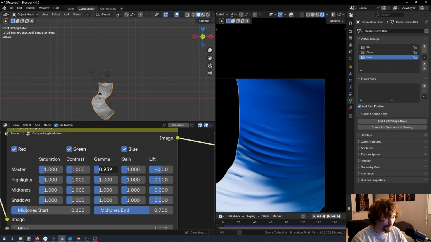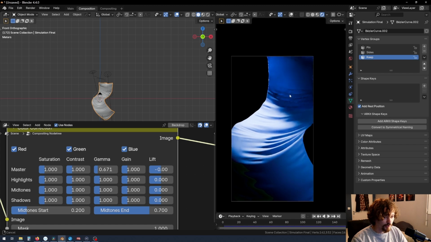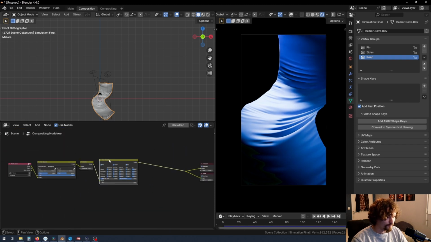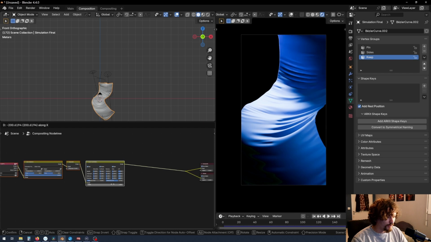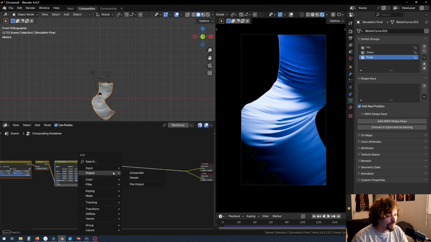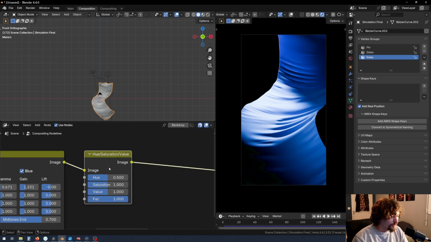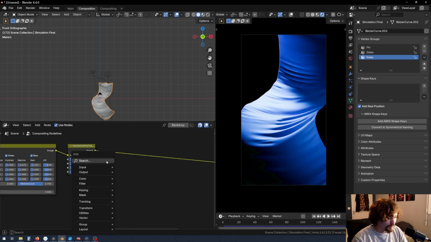I can also change my gamma to bring even more shadows inside of my scene, and increase the gain to make my highlights pop even more. Now what we can do is, if we want, depending on our colors, scene and stuff, we can increase the saturation. After that, what we can do is play even more on our shadows and highlights.